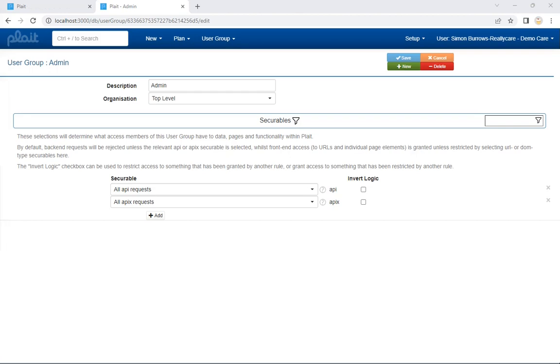The two remaining types of securable are enforced by the browser at the front end. These are URL securables for controlling what pages users are able to access, and DOM securables for controlling access to individual elements of those pages, whether that be tabs, menus, buttons, field groups, or individual fields.